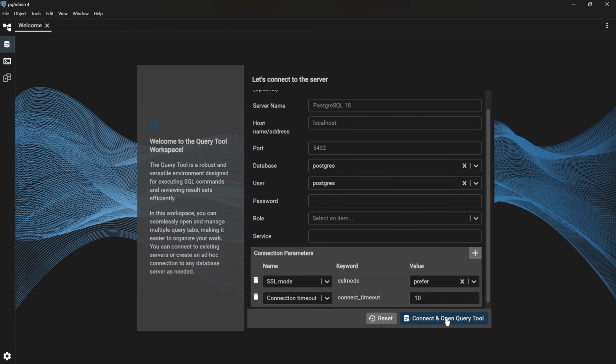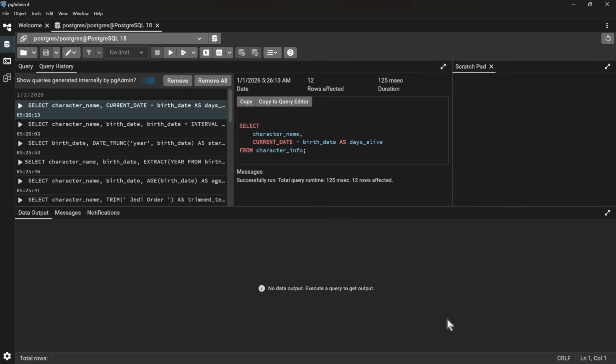We'll see if it does, but I'm just going to connect and open the query tool. This is a good sign. This is some previous stuff that I've done in the past because I was preparing for this series.